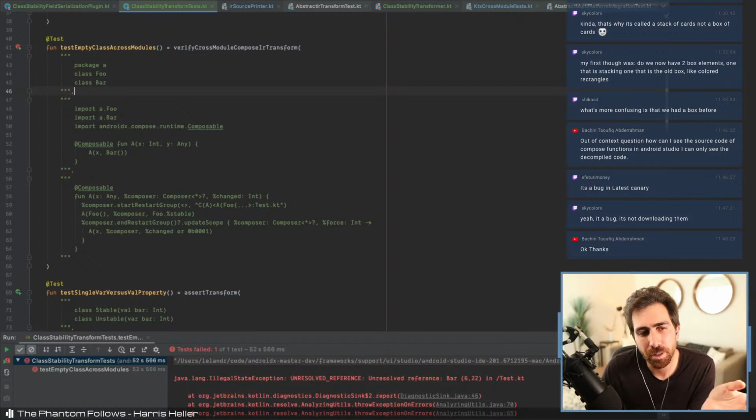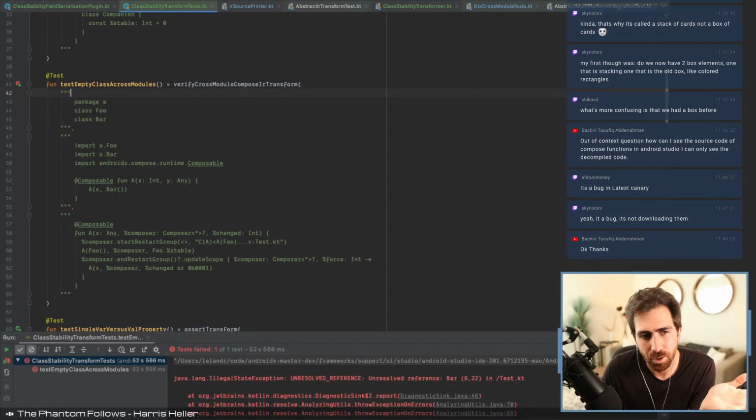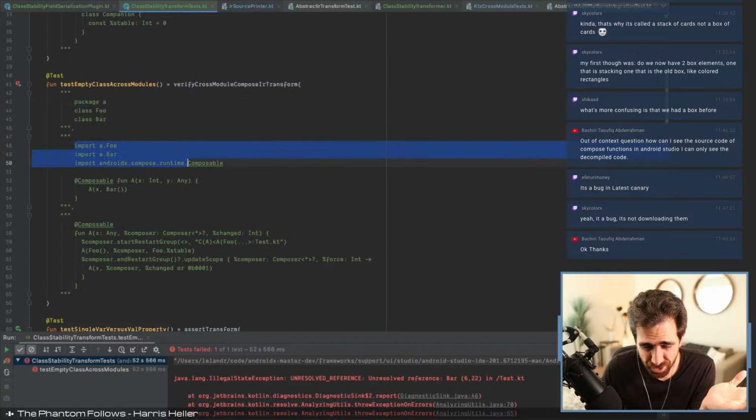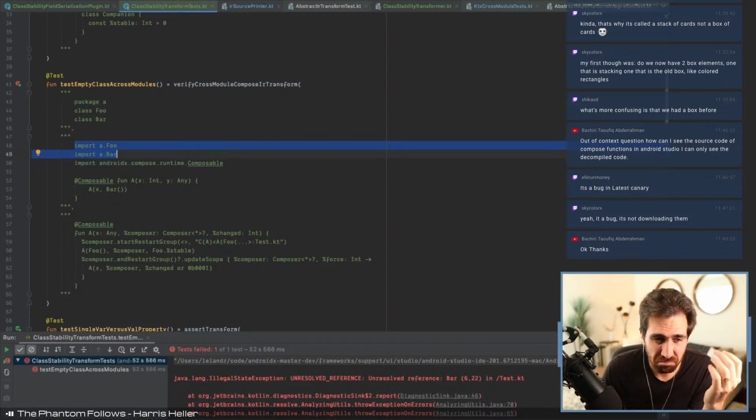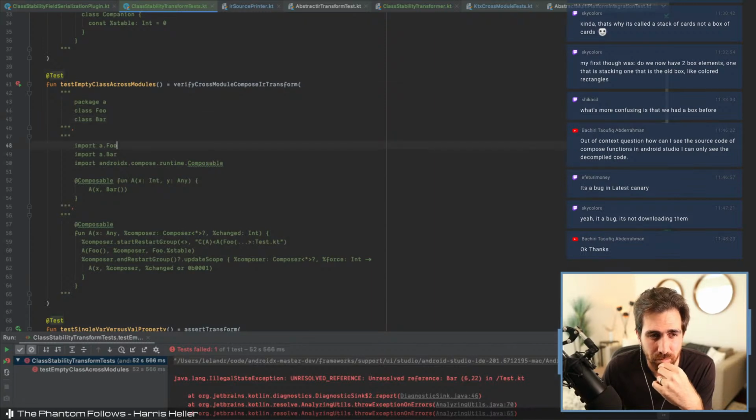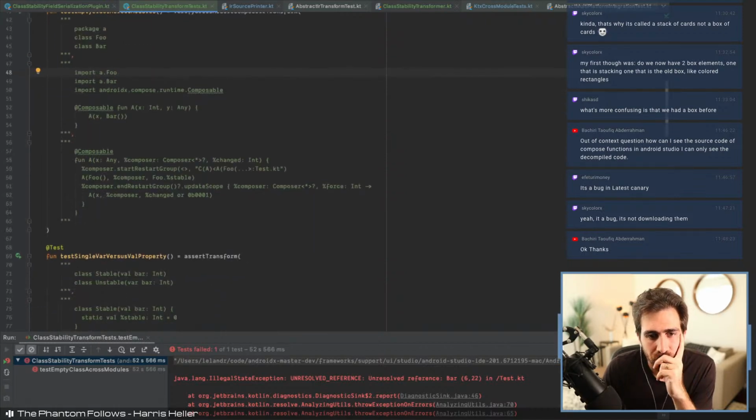One thing I could do just to make these tests a little bit simpler is I could always insert package A and then just always import a.star. Maybe I'll think about doing that. But it's not a big deal to write it all out right now.